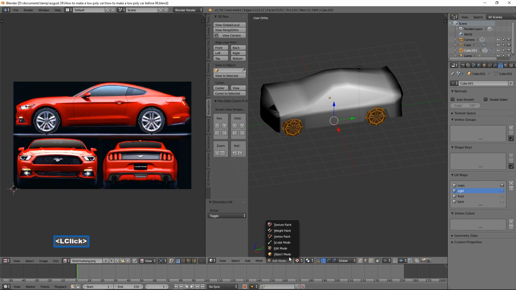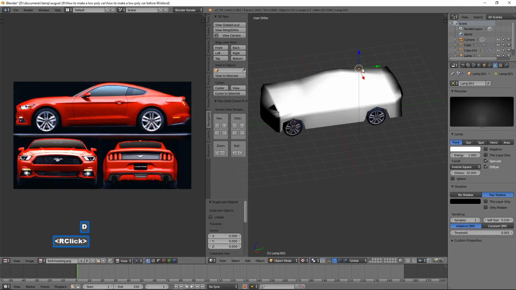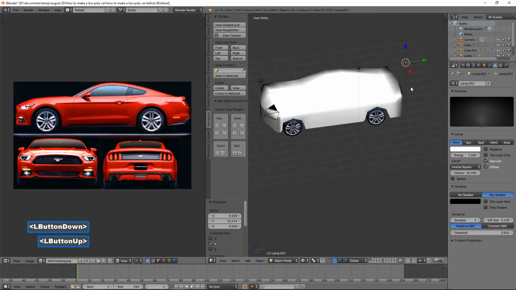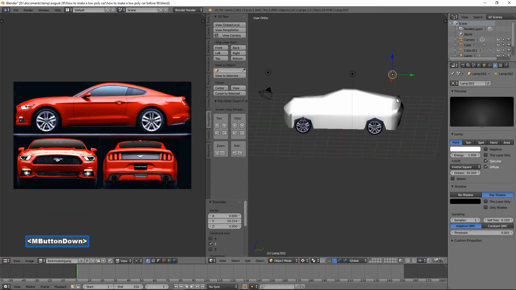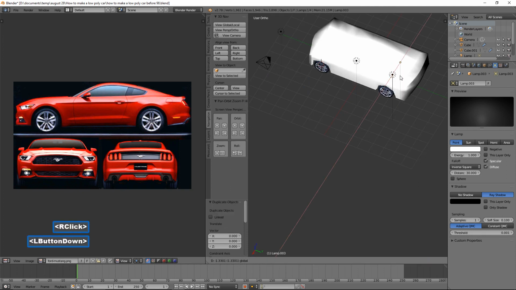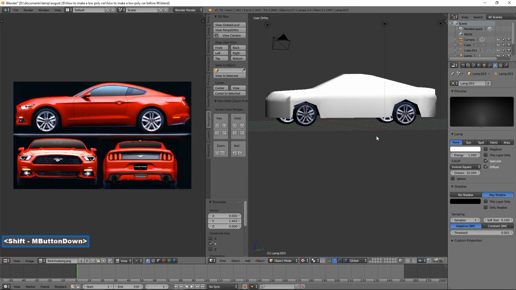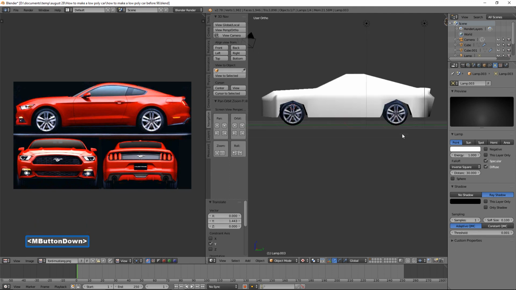I'm going to click here, go to object mode. I'm going to click here, hold shift, press D to duplicate this light. I'll push that light forward. I'll hold shift D to duplicate another light. I'll pull this light back. I'll press shift D to duplicate another light. I'll hold shift and the middle mouse button to pan. I'll hold the middle mouse button to rotate the view, and our tires look pretty decent.